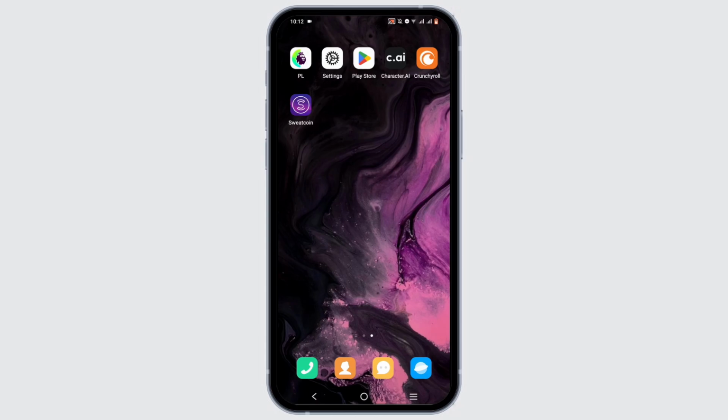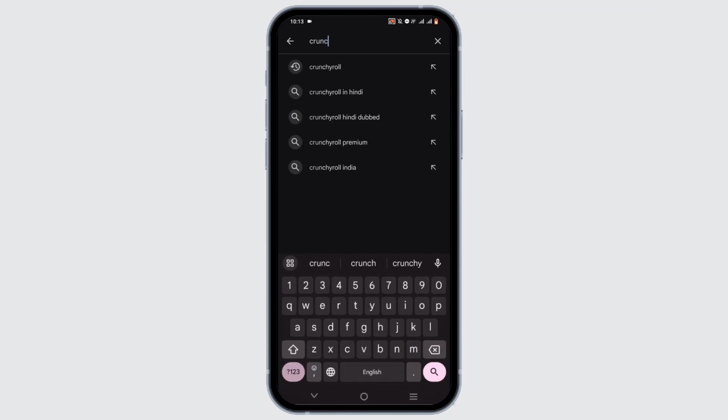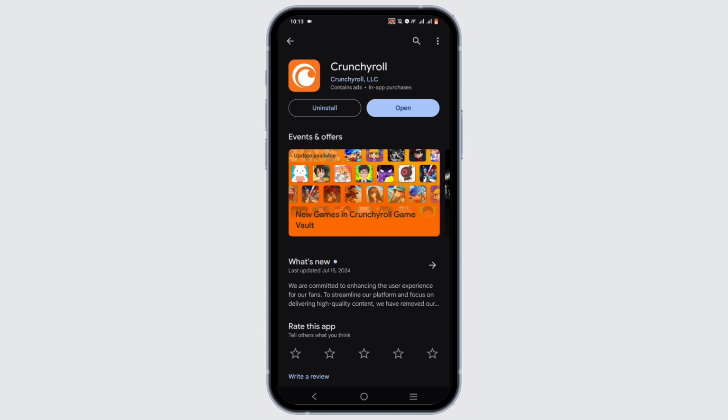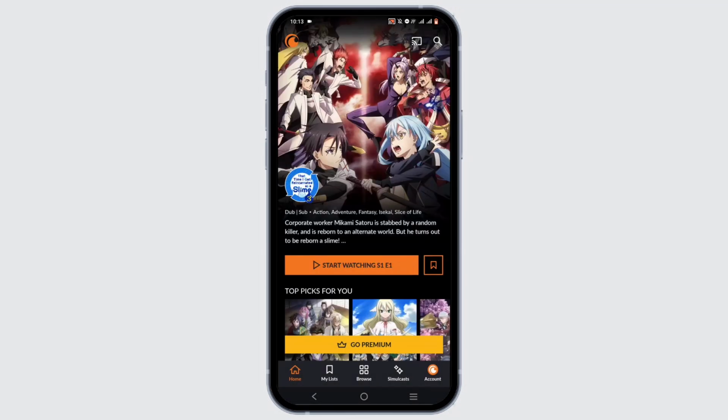Now to begin with this process, make sure Crunchyroll is up to date in your mobile device. In order to assure that, open up your Play Store or App Store. In the search bar, search for Crunchyroll. Now in here, make sure the application is up to date. If there is any update button, just tap on it and leave your application for an update. After which you can tap open your Crunchyroll application for your device.